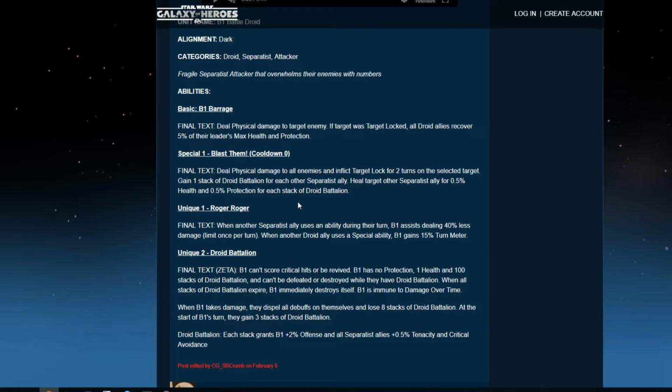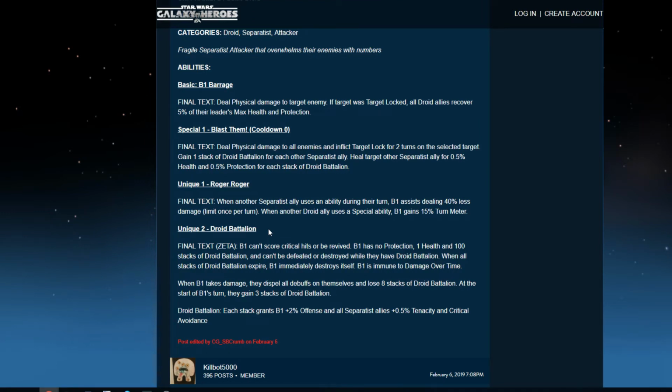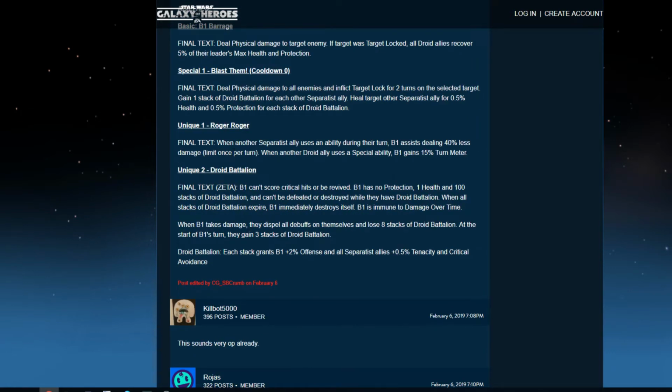And since it has a cooldown of zero, every time it attacks, as long as you're not facing a CLS based team, you'll be able to spread around healing effects for allies. So that's kind of cool. Big effects, or you do a basic and kind of top off with this one. Roger, or should I say Roger. It says whenever another separatist ally uses an ability during their turn, B1 assists, dealing 40% less damage, limited once per turn. When another droid ally uses a special ability, B1 gains 15% turn meter. That's cool. Unique 2, droid battalion.